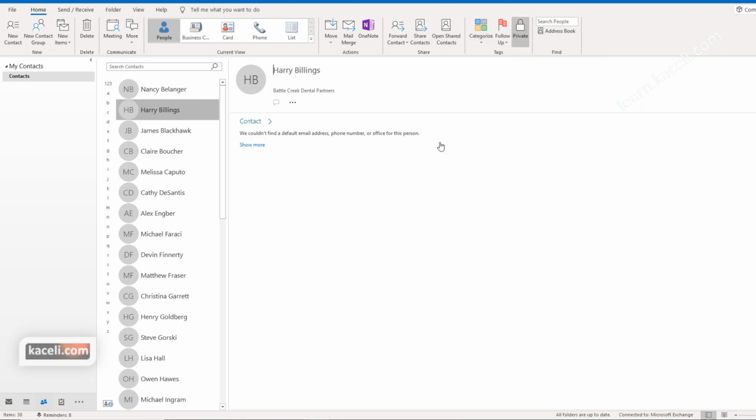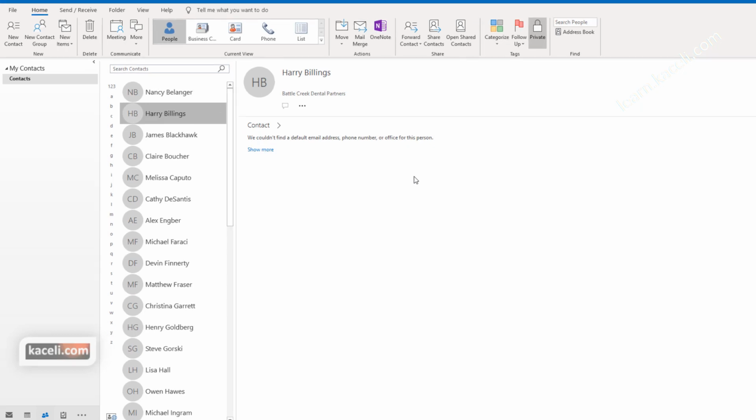Following up is marking a contact as private. That typically is useful if, let's say you have given delegate access to your assistant or somebody for your full mailbox or just contacts or a specific module, and you're marking a contact or an item as private. In that case, by default, the delegates cannot view the private contacts or items.